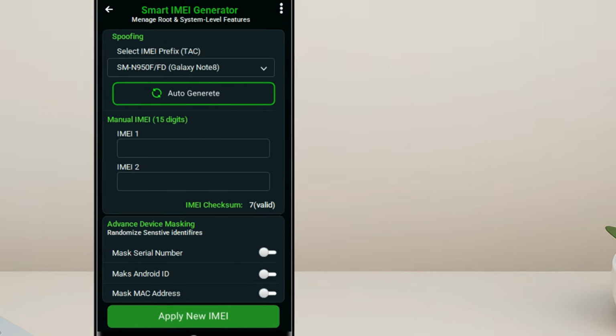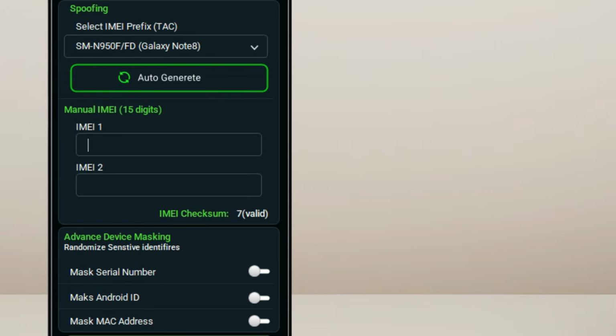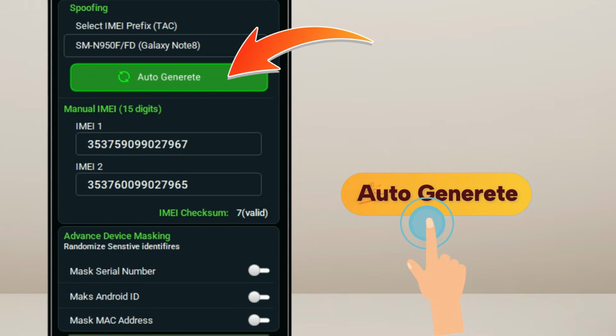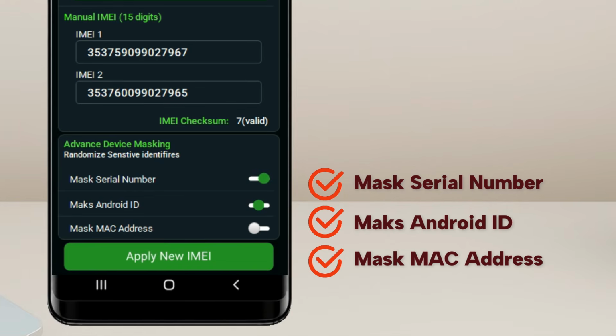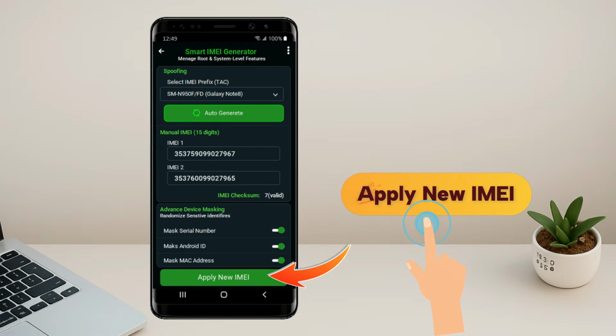Here you can manually edit IMEI 1 and IMEI 2 yourself, or you can use the Auto Generate button which instantly creates random IMEI numbers automatically. On the side, you'll also notice advanced masking toggles like Mask Serial Number, Mask Android ID, and Mask MAC Address. Now press Apply New IMEI.